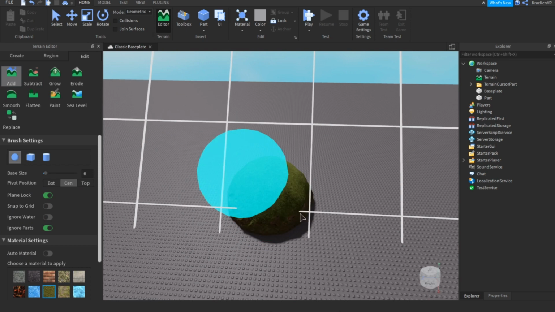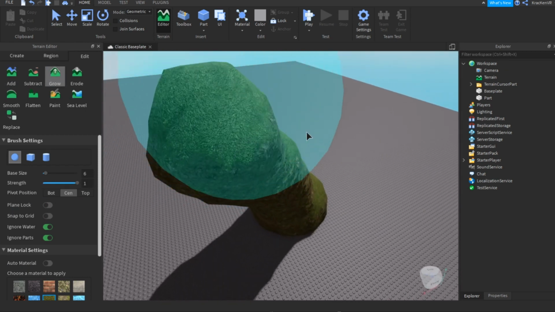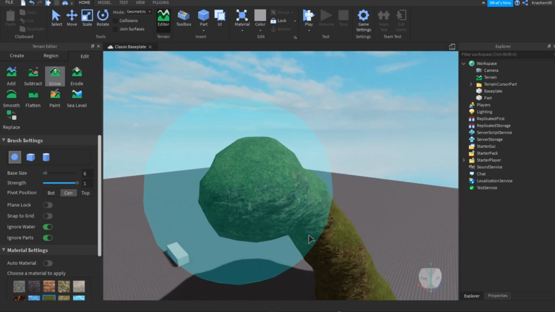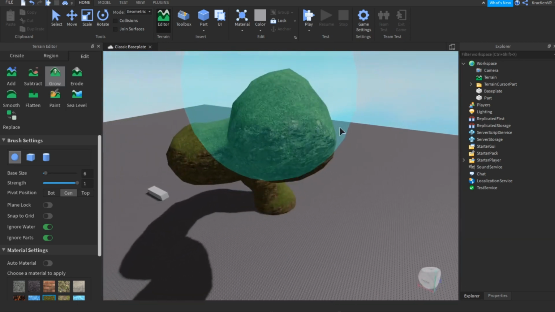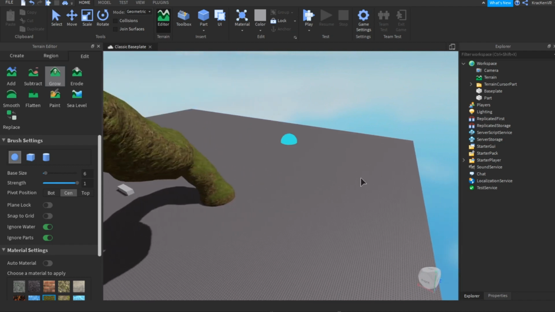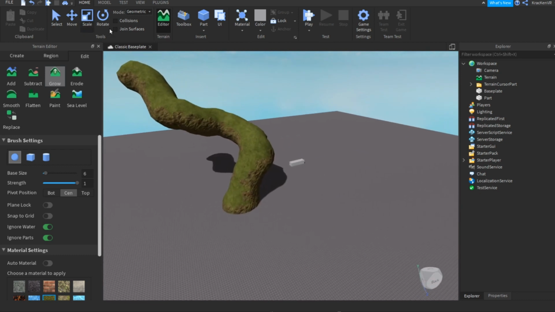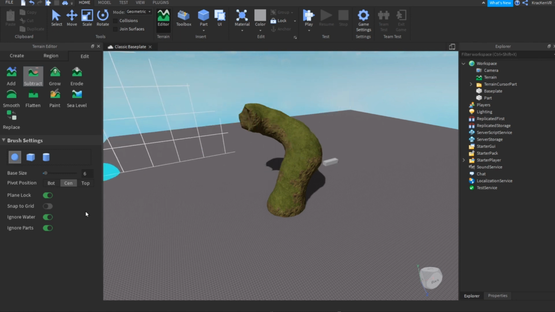You also have the Grow tool, which grows the terrain if you hold your left click, and yeah, you can make shapes with the terrain. Now personally, I don't use the terrain. I always use parts and stuff, so it might be useful for you, maybe, I don't know. That's your choice, but I just don't like using terrain, so yeah.